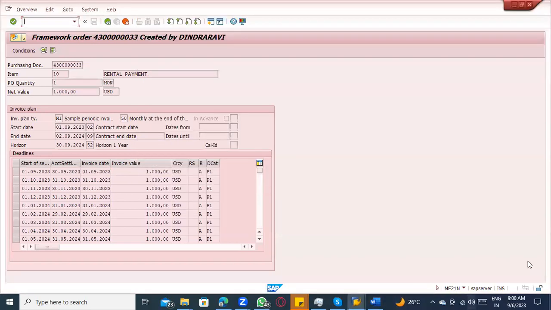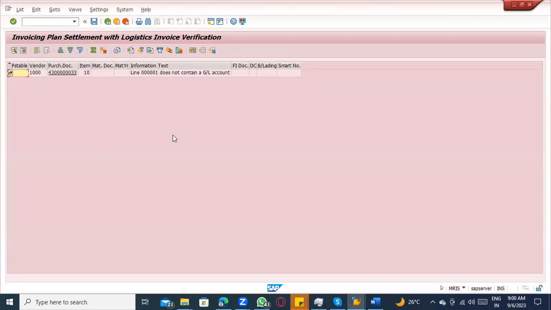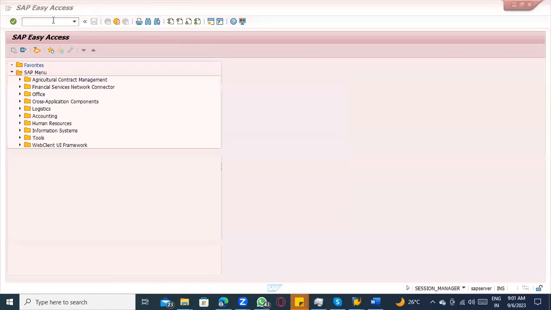Okay, then I'll go to MRIS. Then I will enter the PO number. If you have the PO number, you can enter the PO number and item number, and if you have any other information, you can enter that. Then you first run the test run, and see if you are getting any problems or not. Okay, so it is giving an error like it does not contain the GL account. In the PO we didn't enter the GL account, so we need to enter the GL account also.